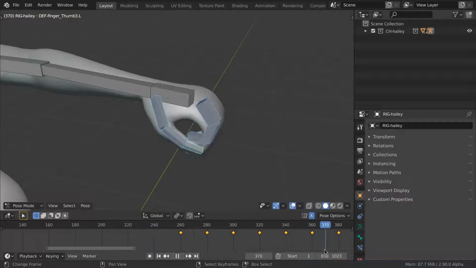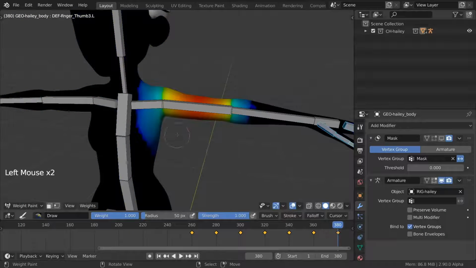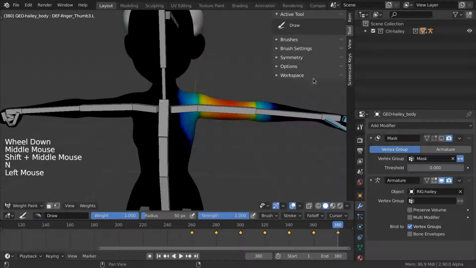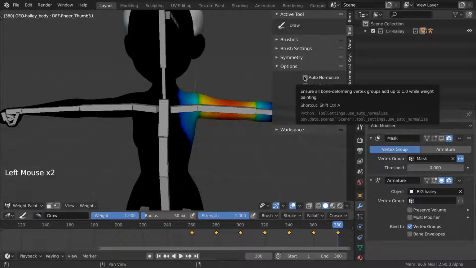Now we're almost ready to start weight painting. But first, let's set the Show Zero Weights overlay option to active and enable Auto Normalize. What this does is after each brush stroke you make, it makes sure that the total weights of deforming bones on a single vertex is exactly 1. This means if you add some weights to one bone, it will subtract the same amount of weights from other bones, proportional to what their weights were beforehand.